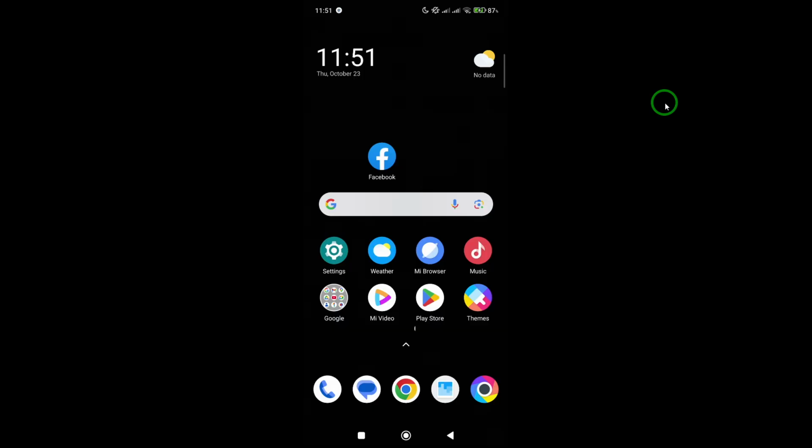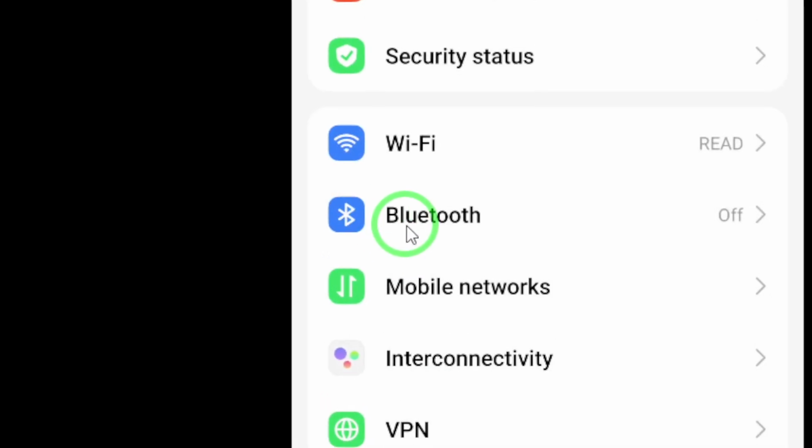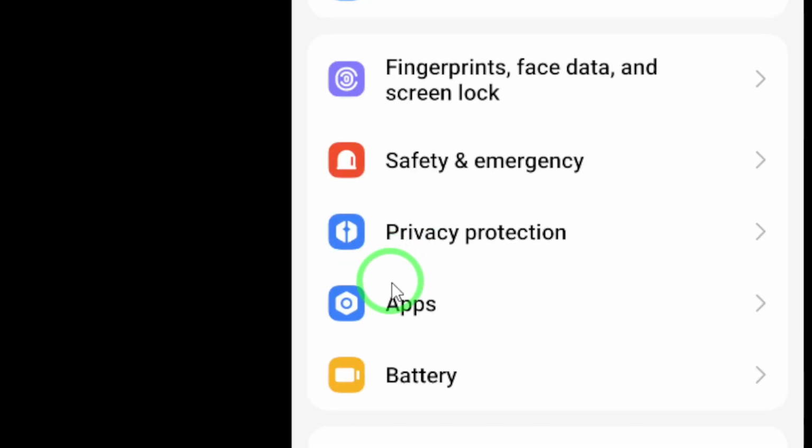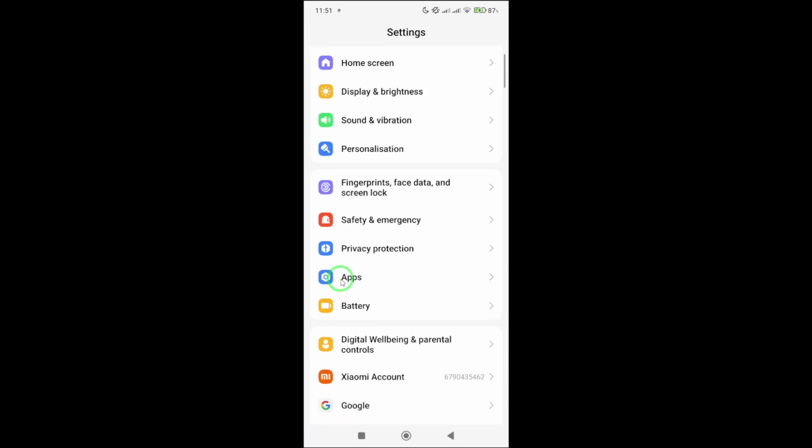Let's get started. First, open your phone's settings. This is usually the gear icon on your home screen or in your app drawer. Once you're there, scroll down until you find Apps, App Management, or sometimes it's called App Permissions depending on your phone's brand or software version.